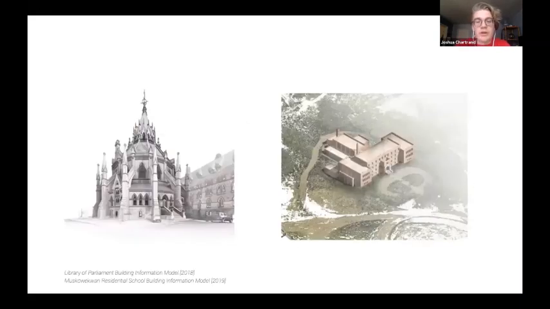I'm just going to go over a couple of the projects we've done in the past at CIMS in the HBIM space. On the left there is the model we did for the Library of Parliament, which is attached to the Parliament buildings here in Ottawa, which was probably our most complex BIM to date, just due to the structure of the building and the amount of elements inside.